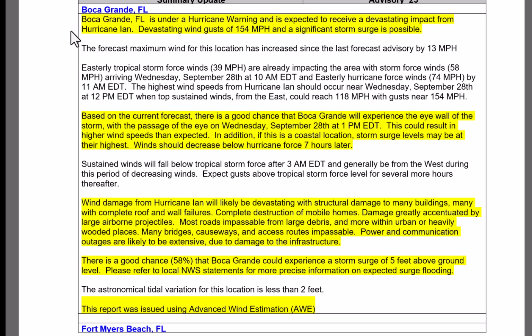Here's the report for Boca Grande, and all those sections highlighted, including information about the eye wall being experienced by certain locations. In this example, the wind speeds forecasted are much more damaging than the storm surge expected.